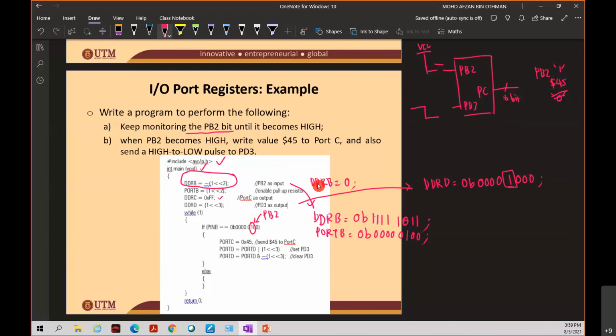If high, what happens? Send 45 to port C. And at the same time, send high to low pulse to PD3. So send high first on PD3, and then after that, send low on PD3. Else, if not, what happens? Do nothing. Don't do anything.